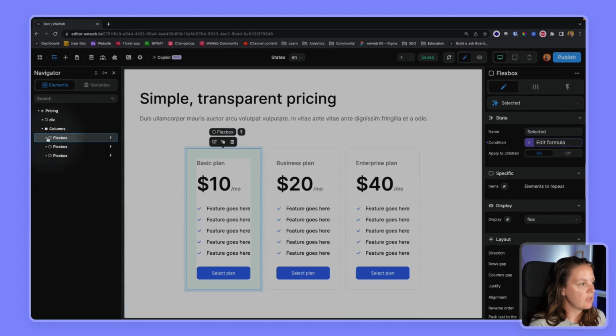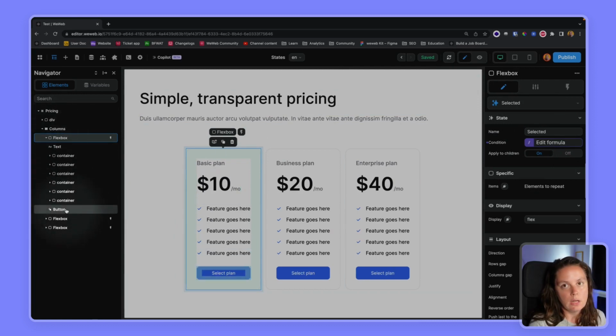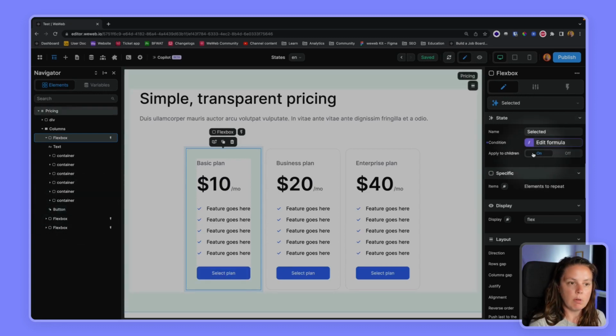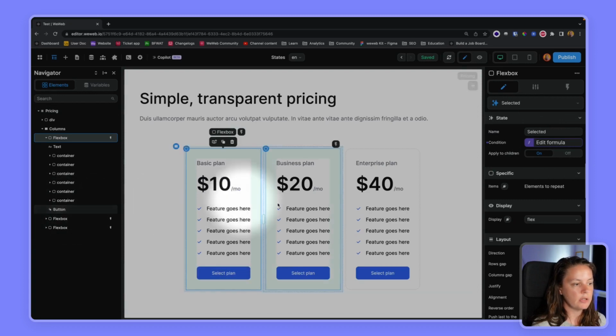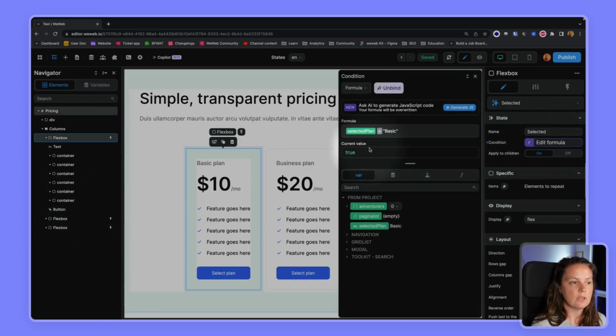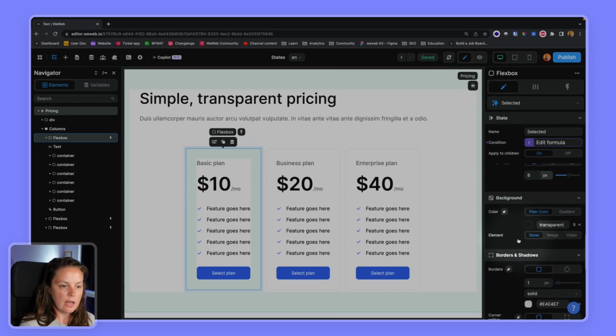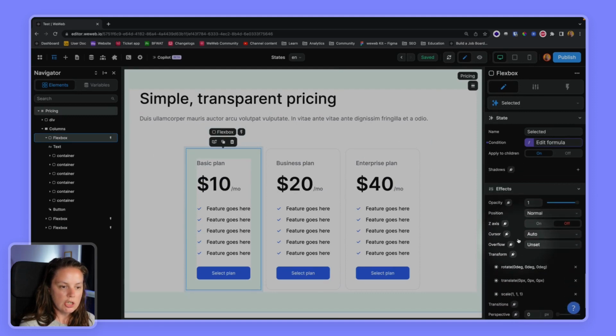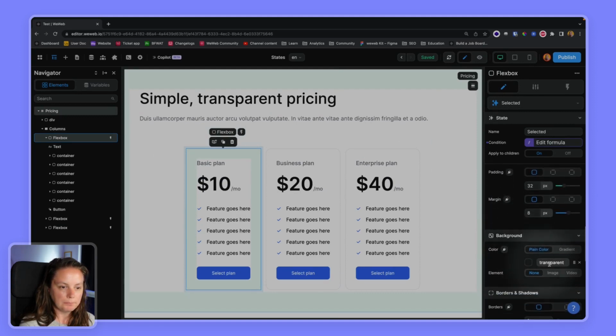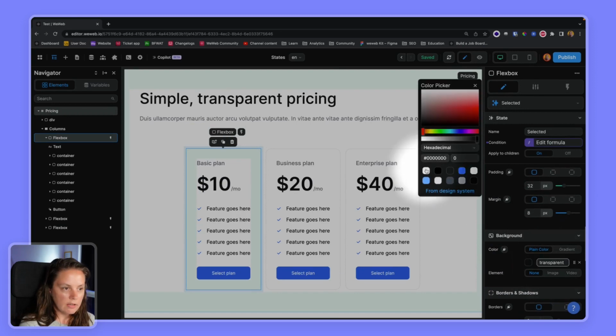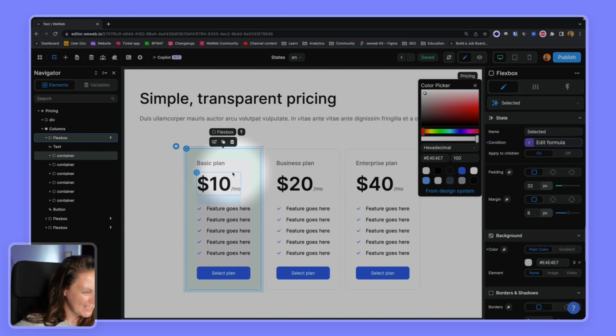So the state is on the flexbox, but I will want to style the button differently as well. So I'm clicking apply to children so that I have the option to style the button when this condition is true. Okay, so let's just, for example, change the background color. And let's have it gray like this. It's not very pretty, but it's not a design context.